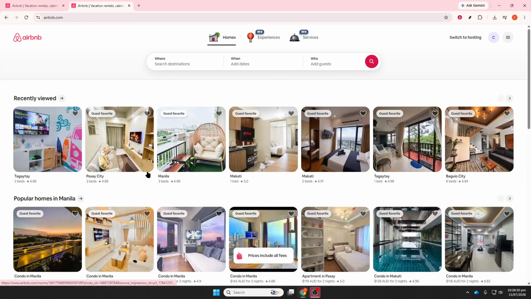In today's video, I'm going to teach you how to list property on Airbnb. To get started, open the Airbnb app or go to the Airbnb website, then sign in to your account. Once you're logged in, look for the option that says Become a Host. This is where Airbnb walks you through the process of creating a new property listing from start to finish.